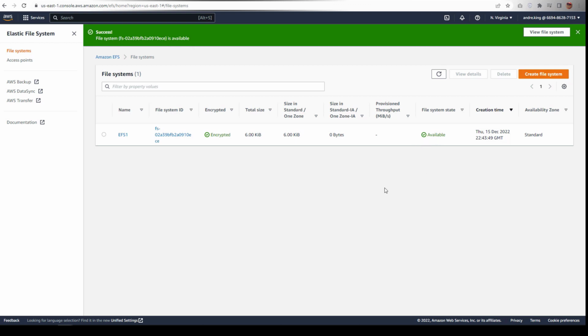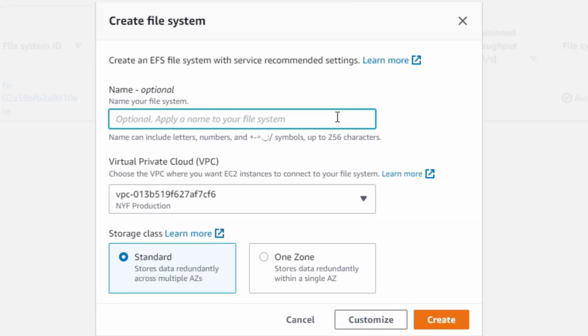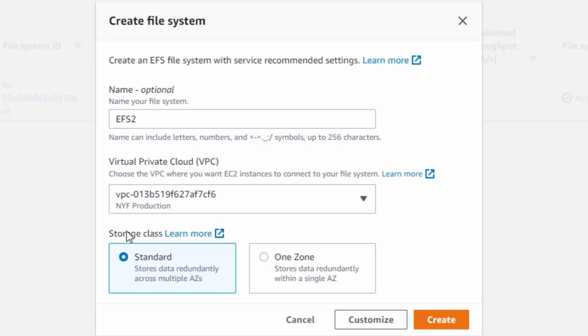Now let's customize the creation of an EFS by creating another one and going through the wizard. So this time we'll walk through the customize steps and explain each setting in more detail. Once again, you can see that we have the option of naming the file system. Next, we'll assign it to a VPC. If you're planning to access this file system from on-premise, be sure to select a VPC that's routable between the two. Amazon EFS offers the choice of creating the file system using regional or one zone storage classes.